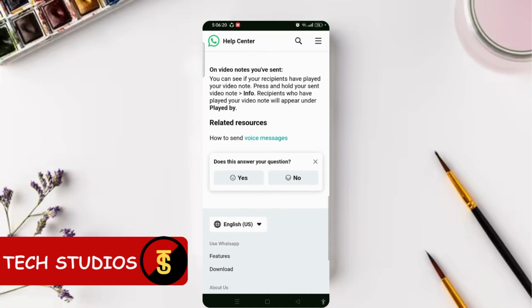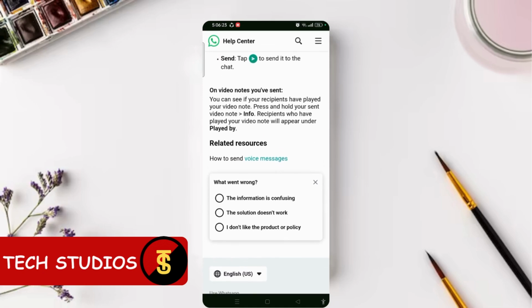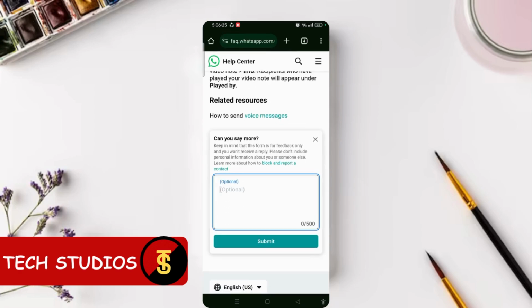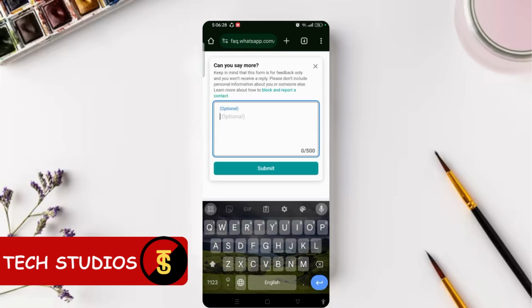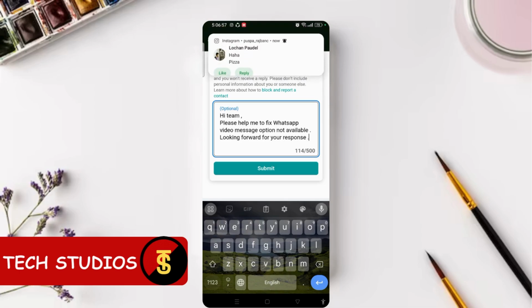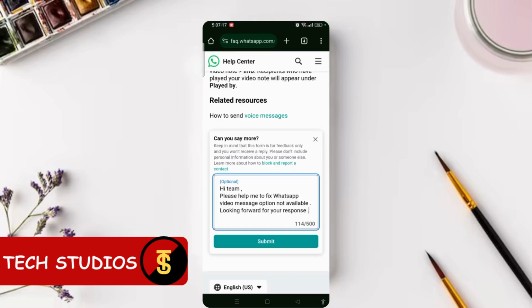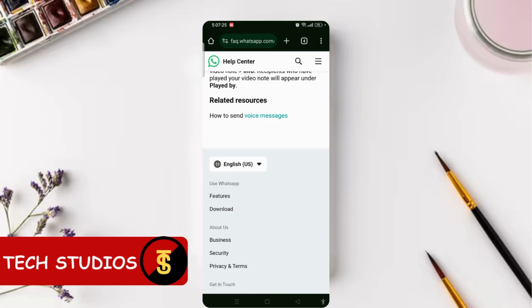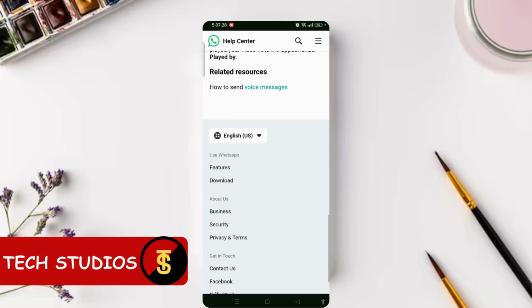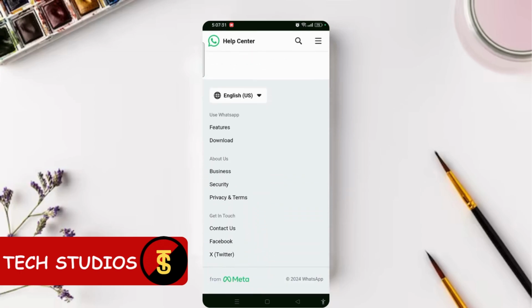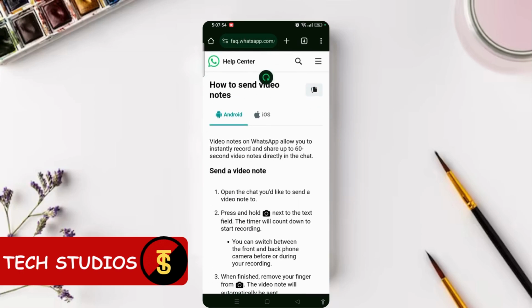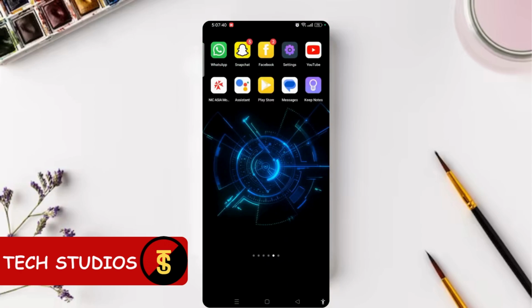If it is not helpful for you, let's select the no button and tap on the solution does not work. Here you need to again type an issue description, then again tap on the next button. Then once you have described the issue, you can tap on the submit button. So we have successfully sent the report to the WhatsApp support team. After a few hours or after 24 hours we will get notified about this by WhatsApp, and then it will help us to fix this issue of WhatsApp video message option not available.